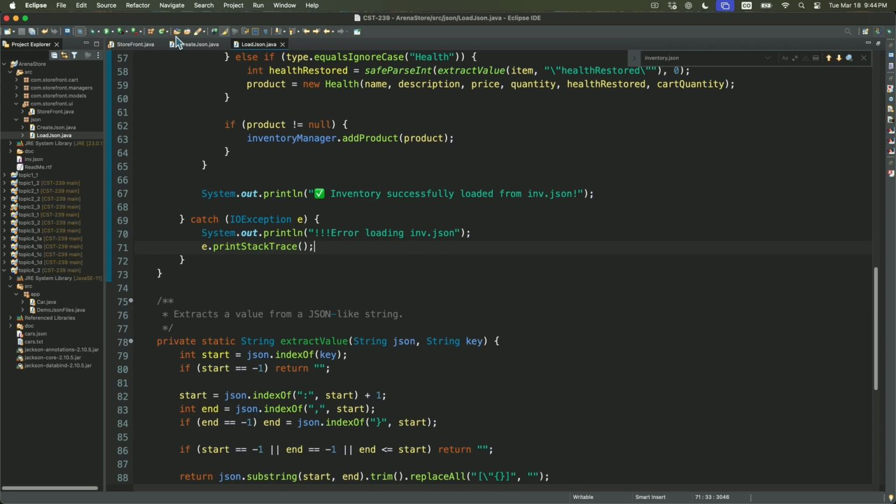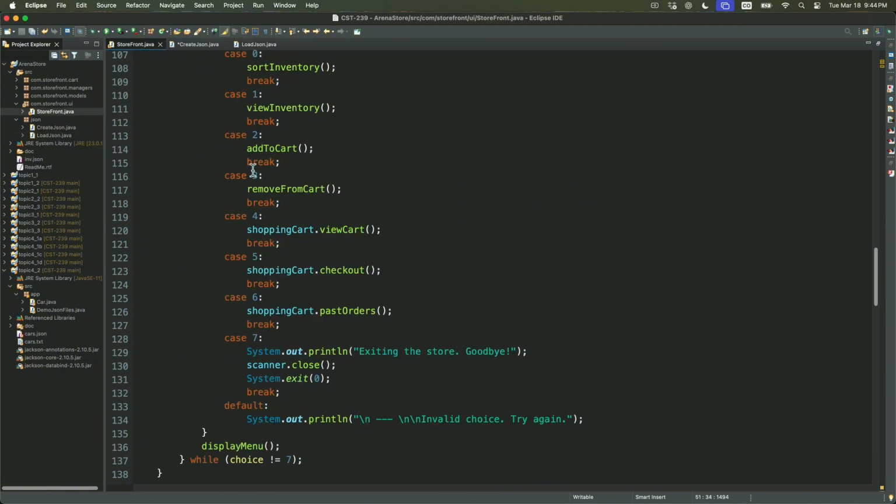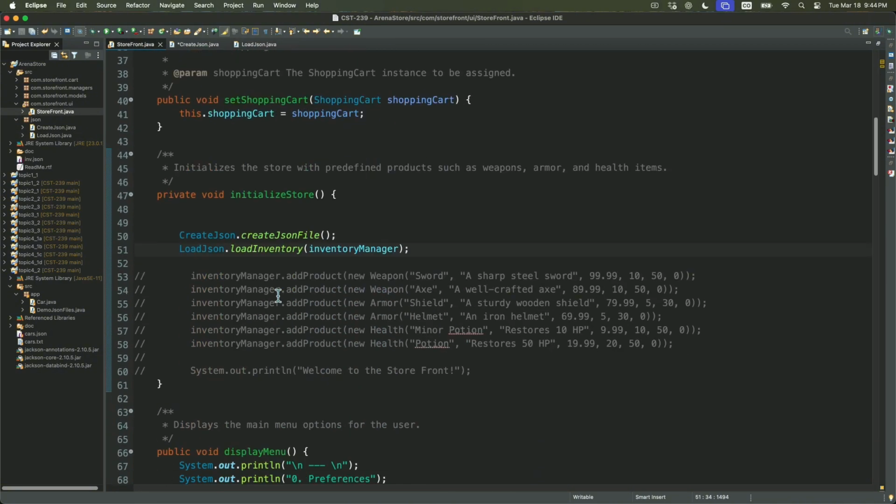Previously, products in the storefront were hard-coded into the inventory this way, which I always thought was weird. If you watched the previous videos, I was always like, this is kind of a weird way to do it. So finally, I have implemented two new classes that will both create a JSON file to hold this information and load it once it's already been created.